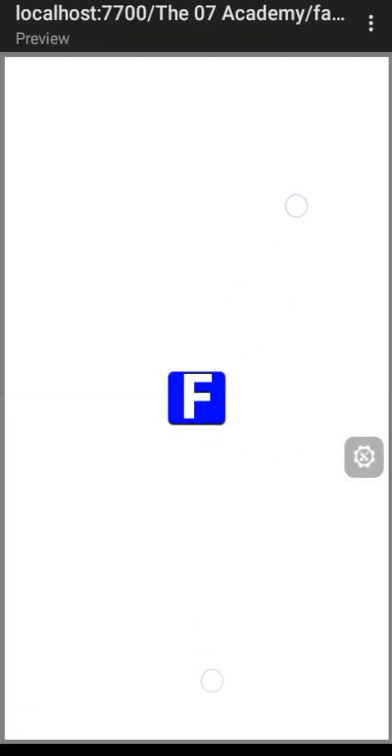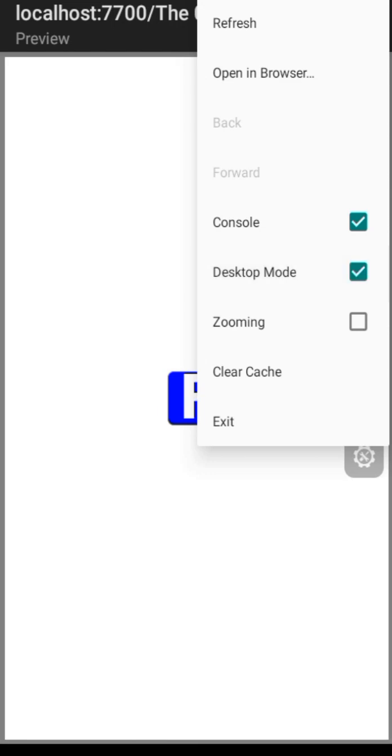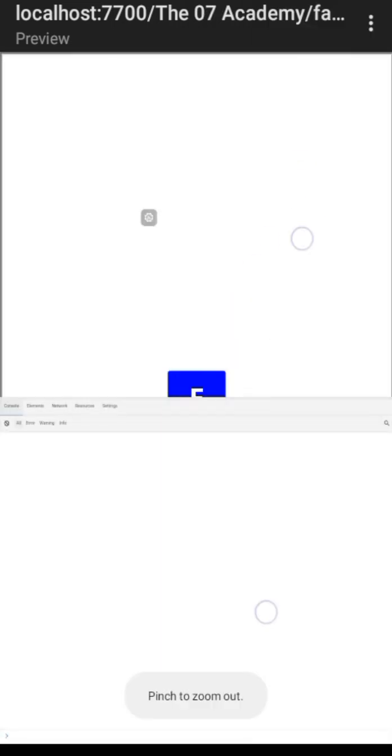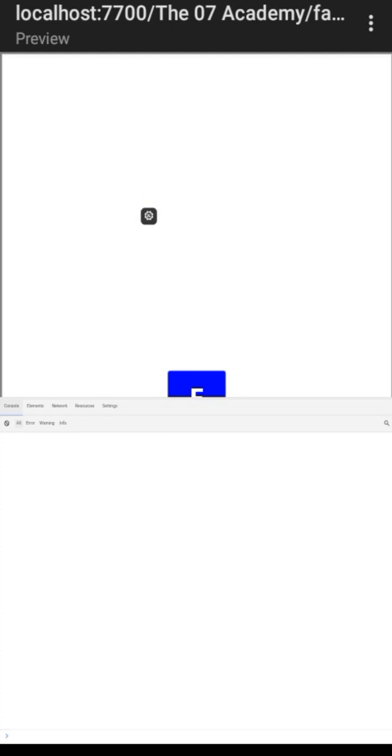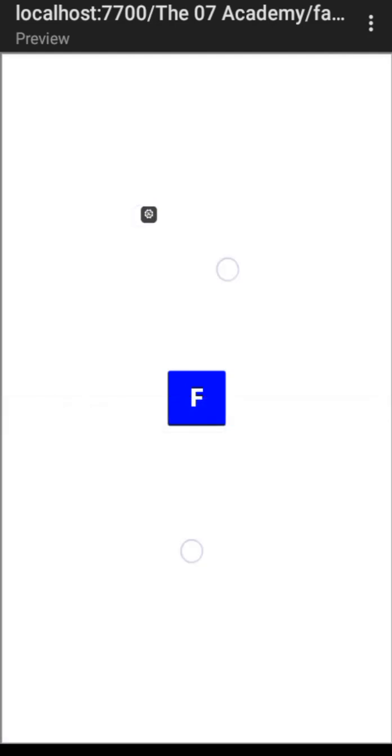So that's it. If we were to come here and set this to desktop mode, we still have it placed at the center, although the height and width change. Well, we'll talk about that in our later video. So we still have something like this.